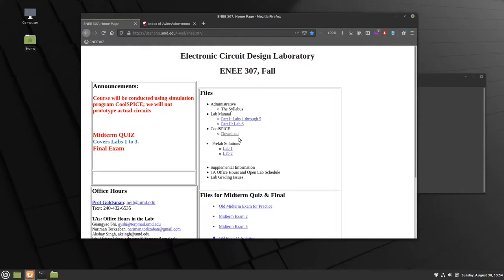Hello, I'm going to show you how to install CoolSpice, which is a Windows application for ENEE307, installing it on Linux. And this should work for Mac as well, except the way you install Wine would be different. Anyway, first go to the 307 page, which will be the first link in the description, and download CoolSpice.